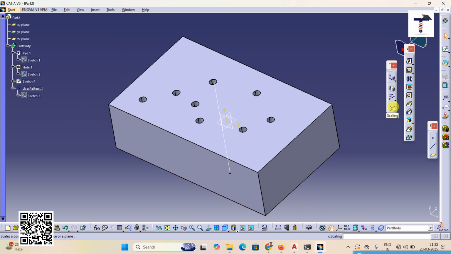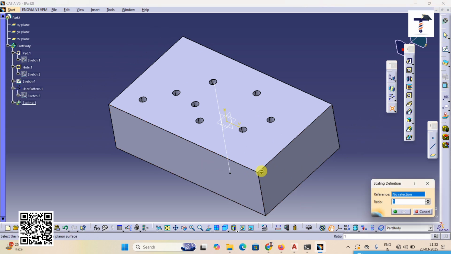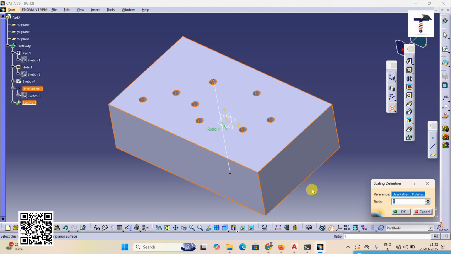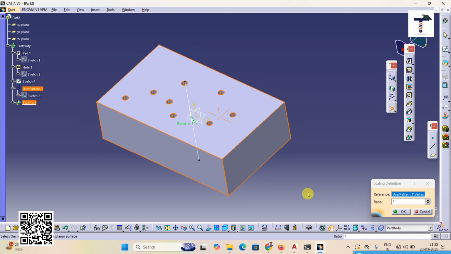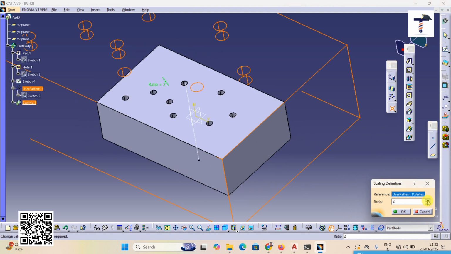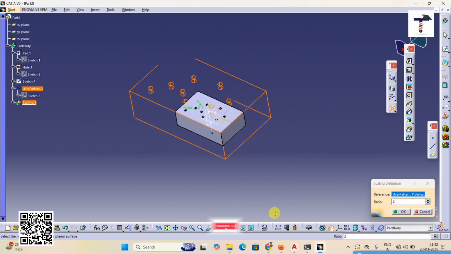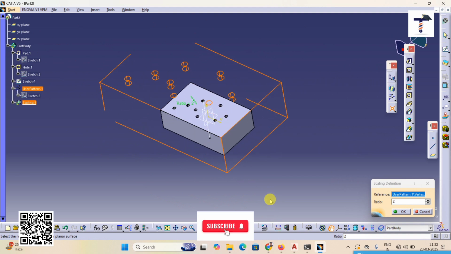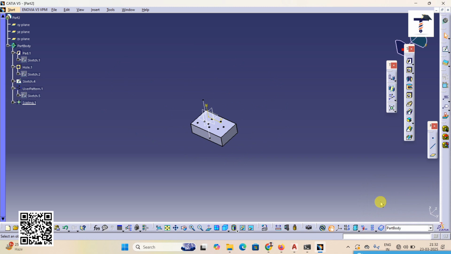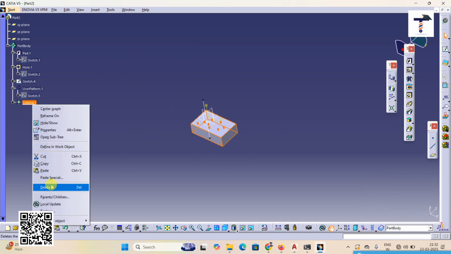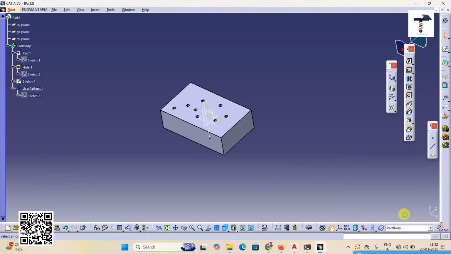Now that is the scaling. Go to the scaling option, and choose one reference point, one corner point. If you put a ratio of 2, then in x, y, z all three directions it will be 2, meaning double. If you put 0.5, now this one is reduced. So that is called scaling.